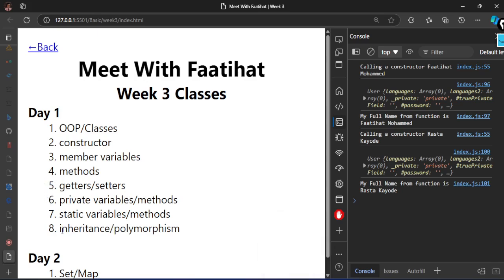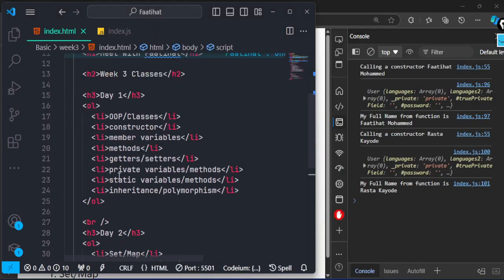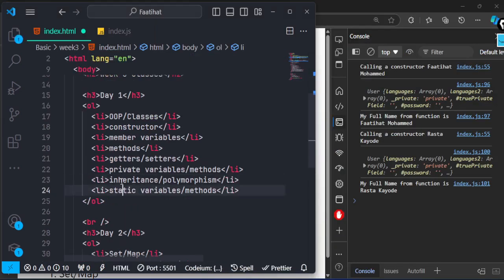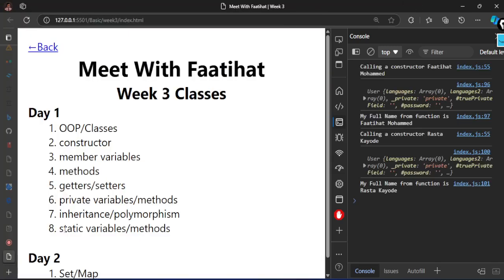So today I'm going to start from inheritance and polymorphism because they are very important. I'm skipping number 7, which is something I'm going to explain last, so I'm going to move it down so that it turns into the 8th item on the list. So we're going to continue from inheritance.